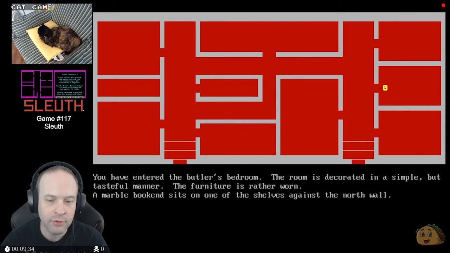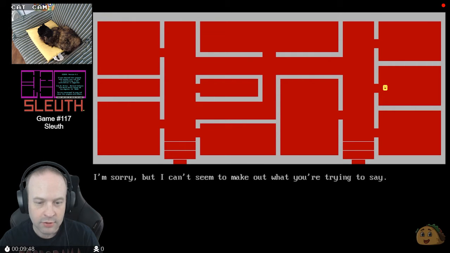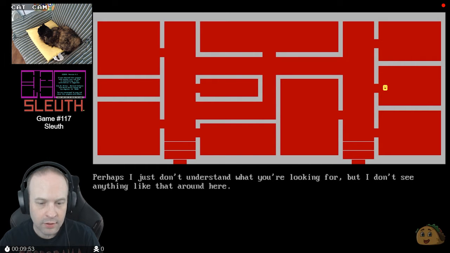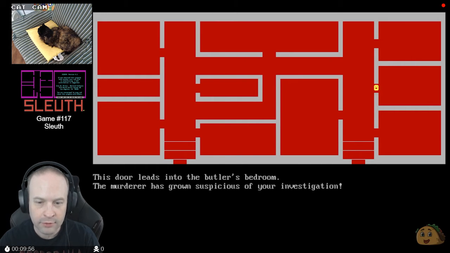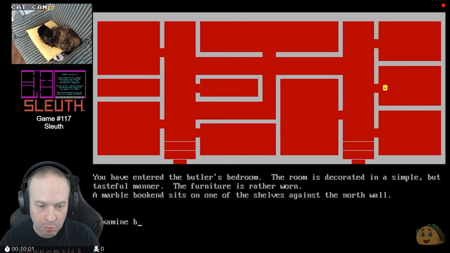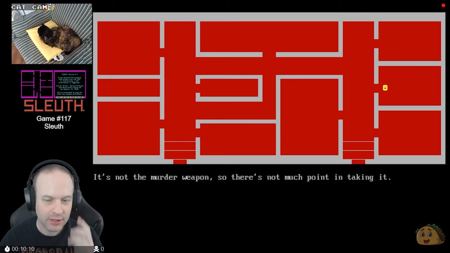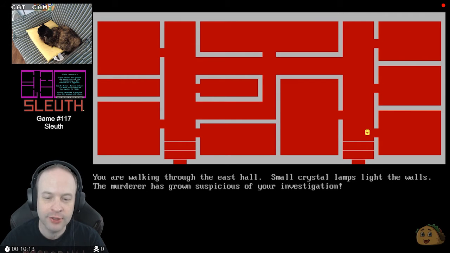You've entered the butler's bedroom. The room is decorated in a simple but tasteful manner. The furniture is rather worn. A marble bookend sits on one of the shelves against the north wall. Examine bookend. The bookend is quite heavy. Take bookend. Apparently it's not the murder weapon. Okay, let's check this one out.